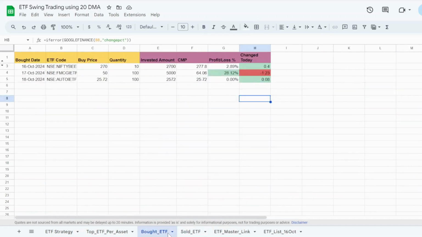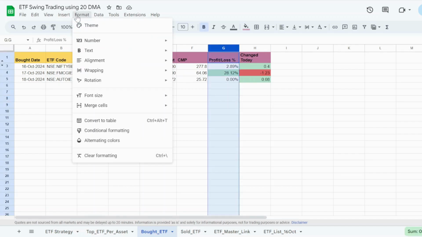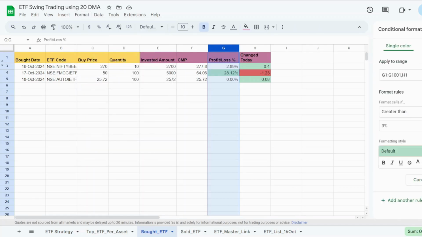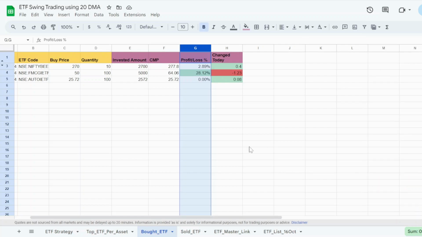For the sold ETF, as you can see, this is the profit and loss percentage. Whenever it goes above 3%, I will make it green. That is the conditional formatting I have done. Let me go to this side, and as you can see, this is 3%. Whenever it is greater than 3%, I am making it green. This is the conditional formatting I have done.